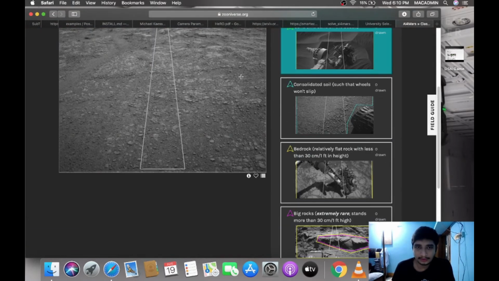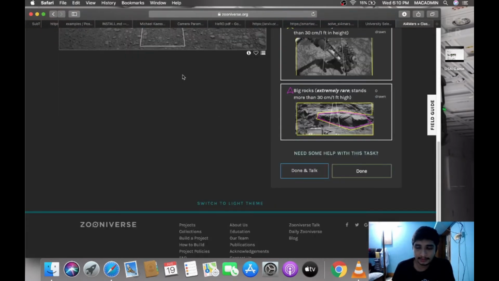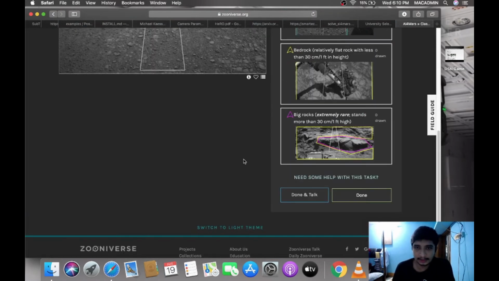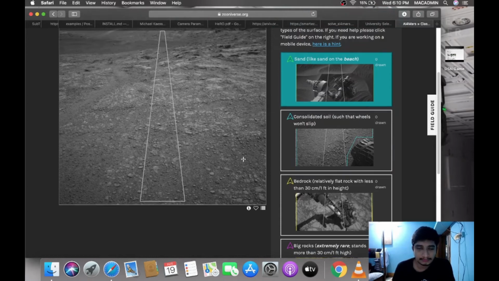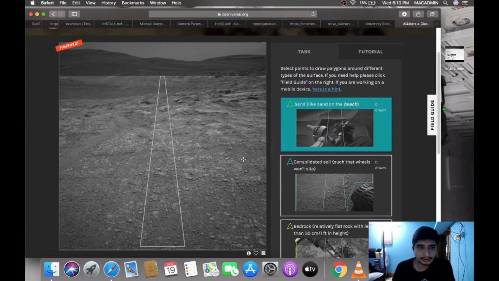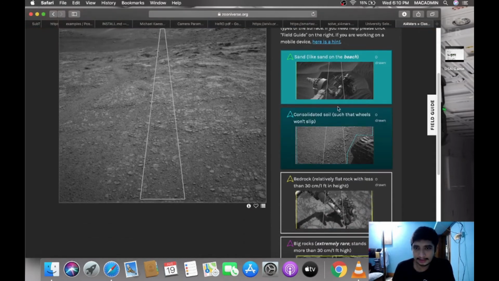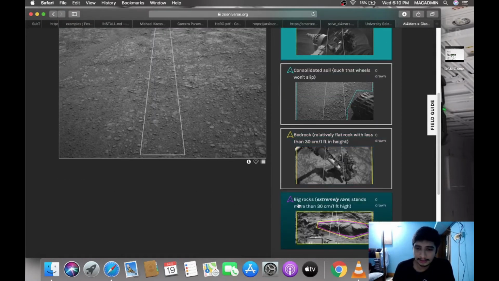When you have finished labeling them, you can click on done, and on top you can add some comments regarding these images, like how the image is, or what you found strange about it during labeling. There are four classes here: sand, consolidated soil, bedrock, and big rocks.